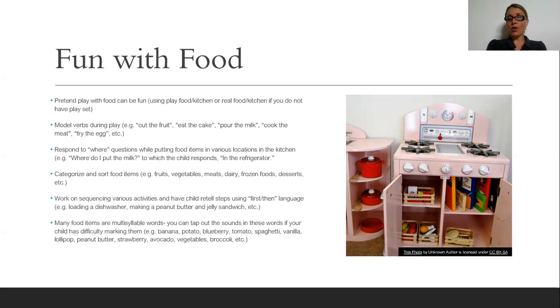You can also target where questions while putting various food items in different locations of the kitchen, like hiding the cup, like, oh, where is it now? It's in the microwave. Oh, now where is it? It's on the stove, or it's under the table.